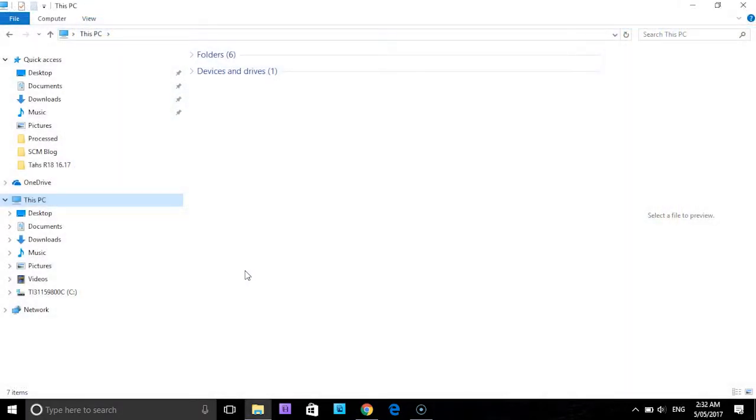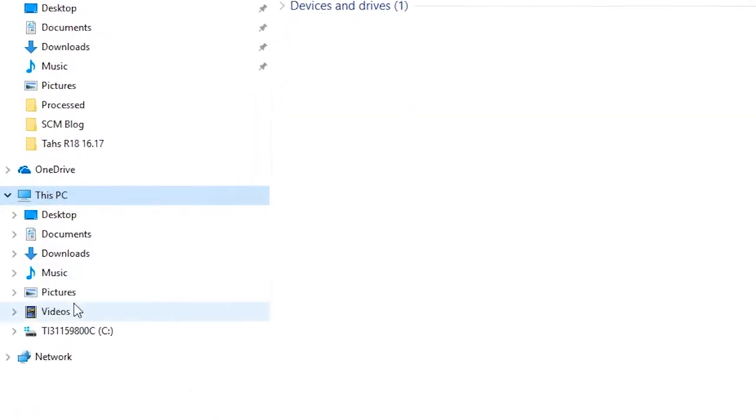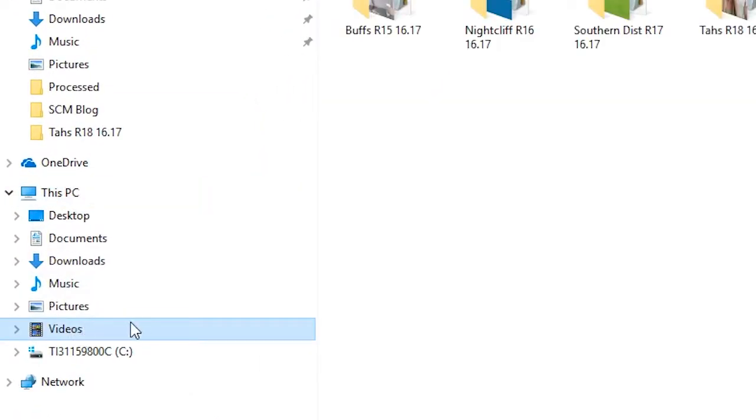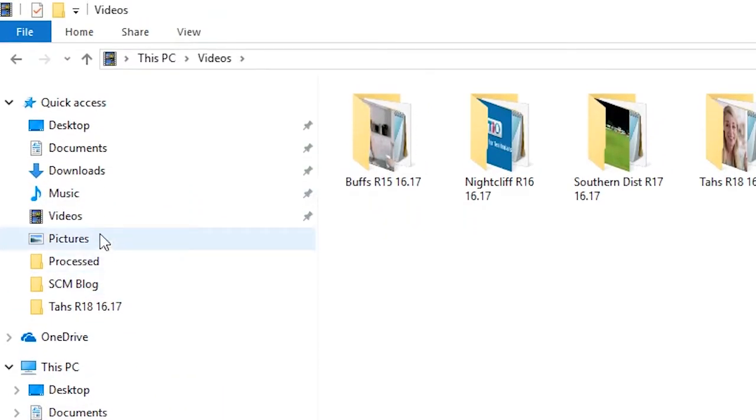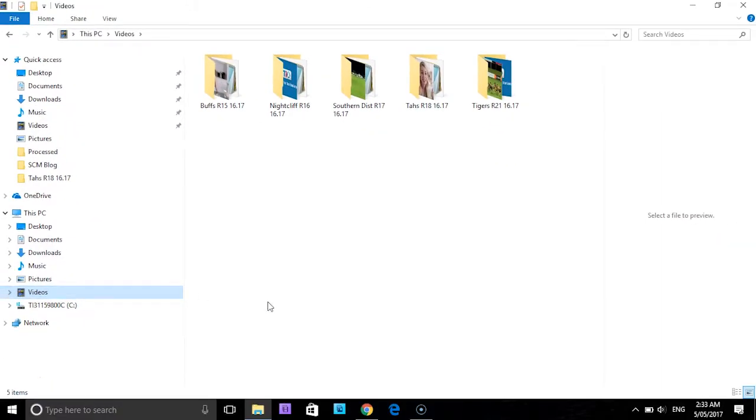I've just got a little tip here that you might find helpful. If you go under this PC, if you highlight videos, and you can see that it's highlighted now, if you right click, you can then go up to Pin to Quick Access. If you select Pin to Quick Access, you will now find that videos, and you'll see the little pin there, is now under Quick Access. So you will find videos under Quick Access, and you will also find videos under this PC.